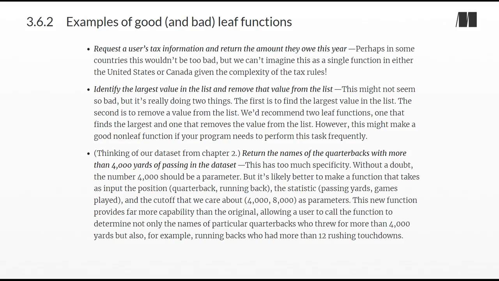Thinking of our dataset from Chapter 2. Return the names of the quarterbacks with more than 4,000 yards of passing in the dataset. This has too much specificity. Without a doubt, the number 4,000 should be a parameter. But it's likely better to make a function that takes as input the position, quarterback, running back, the statistic, passing yards, games played, and the cutoff that we care about, 4,000, 8,000, as parameters.